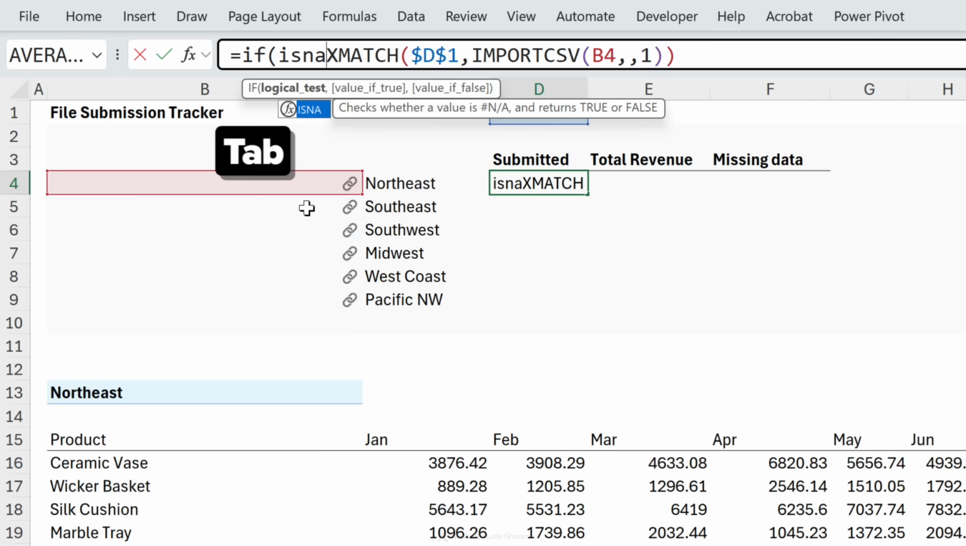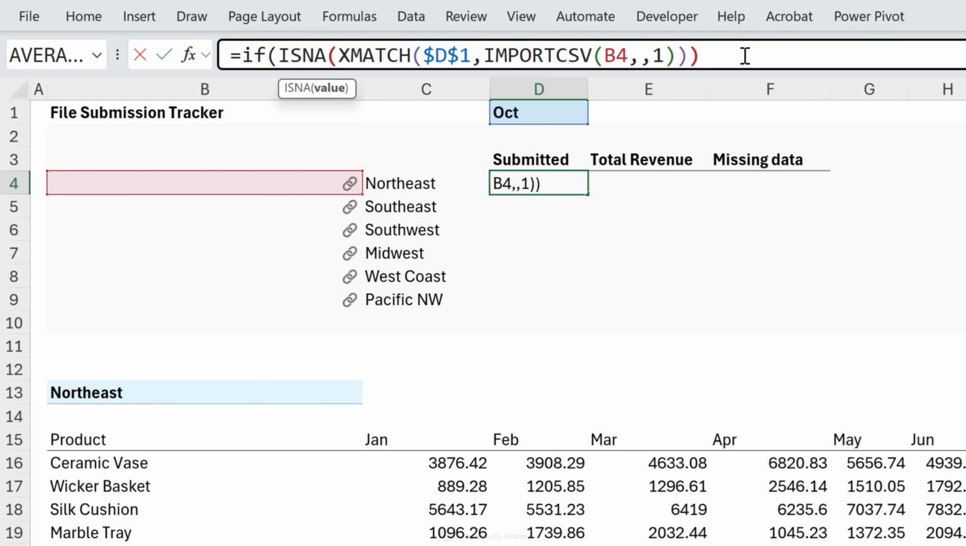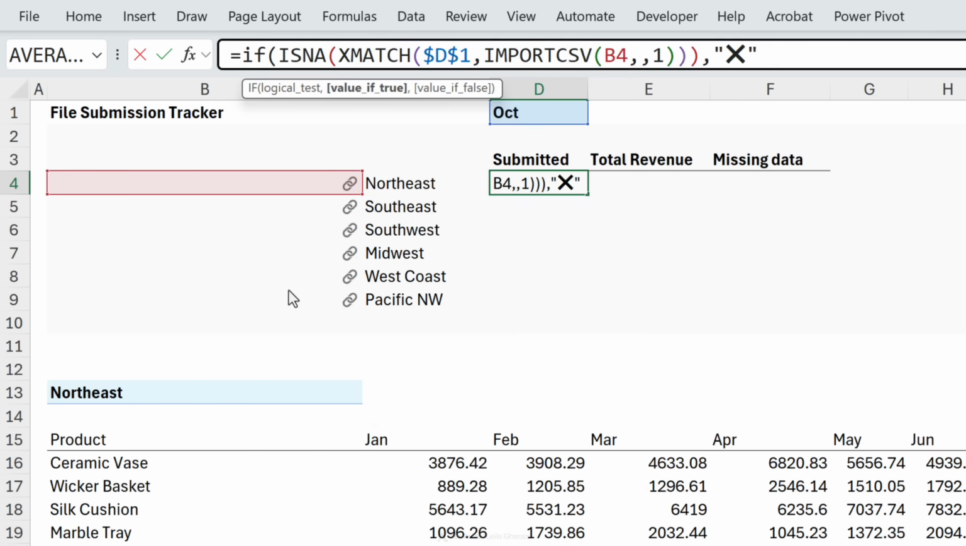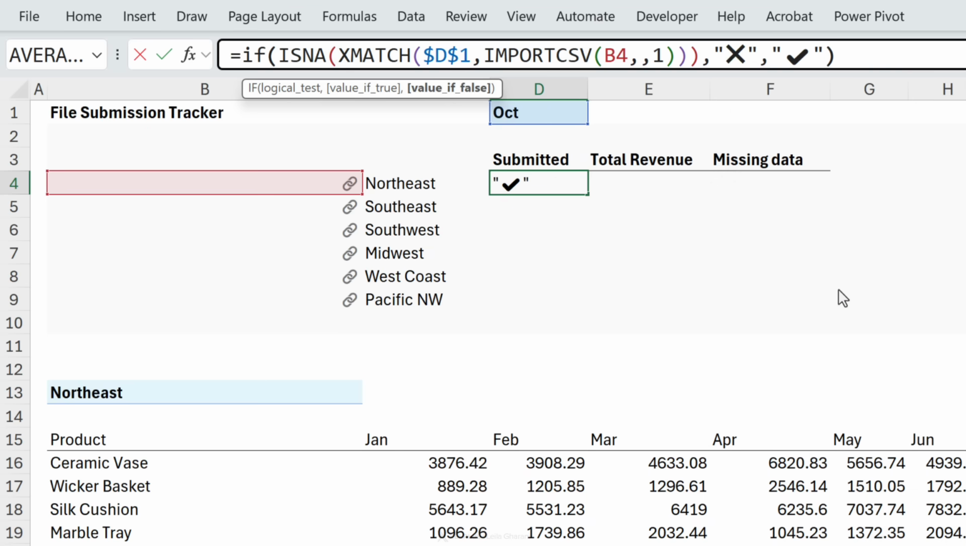So I can go with ISNA. My value is this. So basically, if I get an error, what do I want returned? I want to see a big X. Let's use an emoji here, Windows dot. I'll go with this one in quotes, right? Because we're typing text in a formula, we need the quotes. Otherwise, I want the check mark. That's it. Close the bracket.